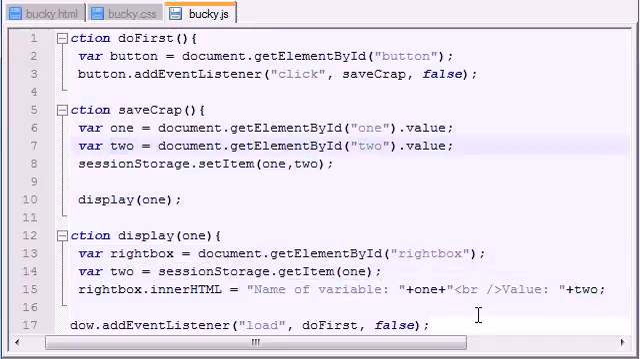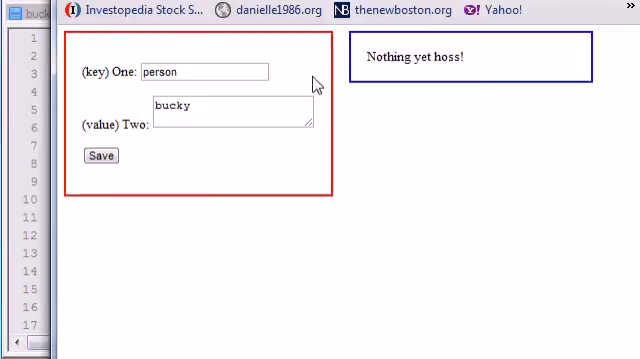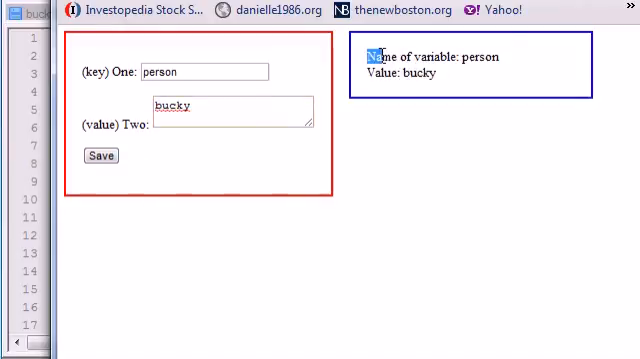So let me save this and make sure this works. Let me refresh this beast. Person has a value of Bucky. Now let's go ahead and save it. The name of the variable is person and the value is Bucky. This could also write the name of the item is person and its value is Bucky.